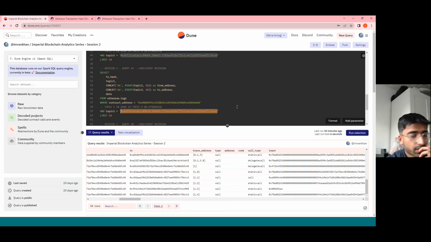So this is the USDC contract, I believe. And this is the function. This is what you get when you hash the transfer function in that smart contract. And I got this just from going on Etherscan and searching for it, but there are other ways you could do it. Yeah, so take the transaction hash, take the topic 1, which again will just be this, because I filtered for it.